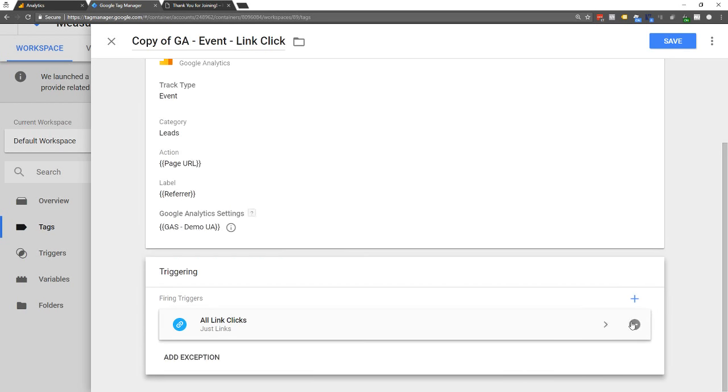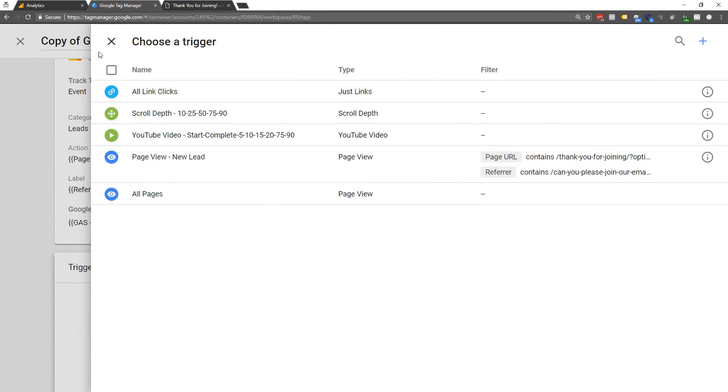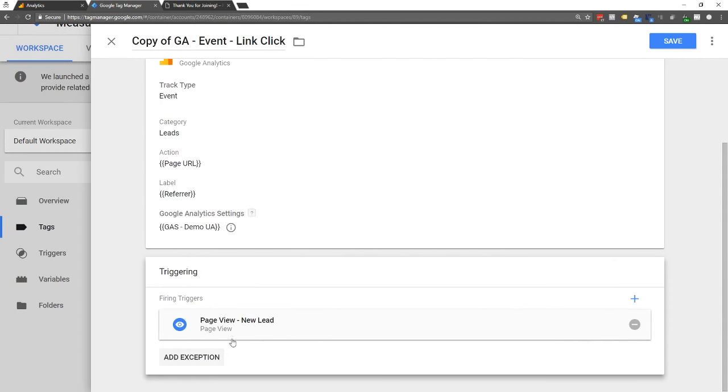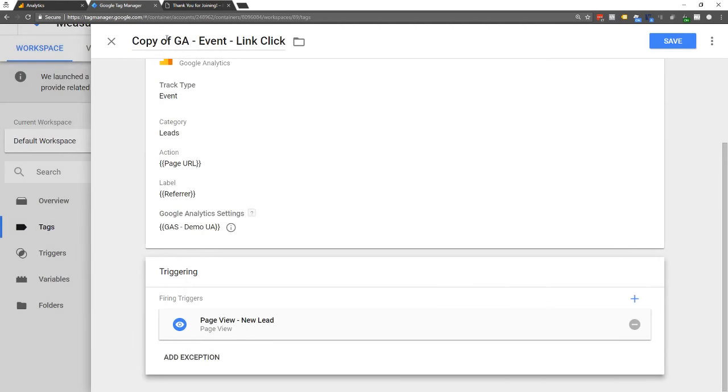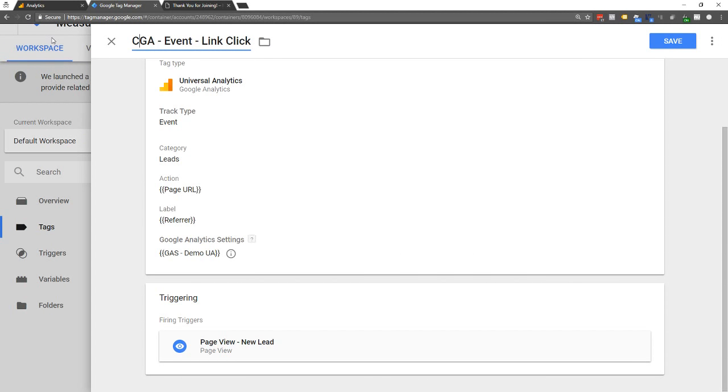And I'm going to edit this. We're going to take off this trigger, and I'm going to use this trigger, which is the one we just created, right? Which, remember, is when they are on this page and they were just on that page. So now I'm going to go ahead and save this. So this is a GA event, in this case new lead.